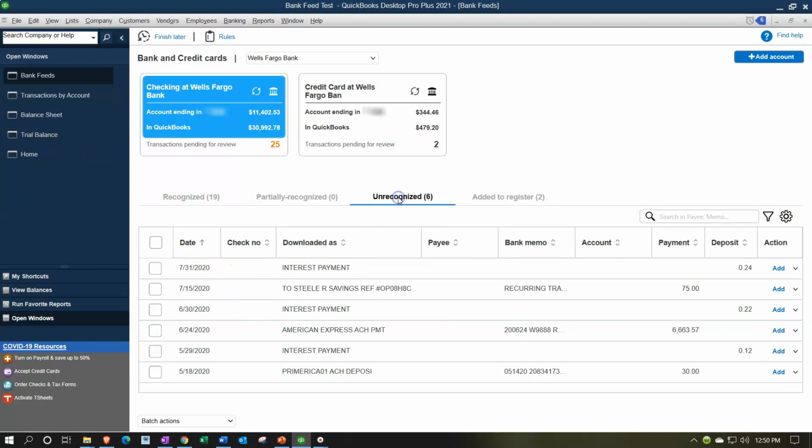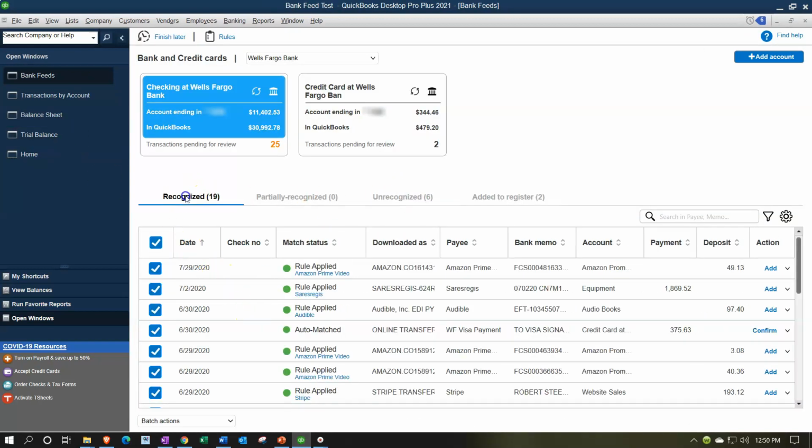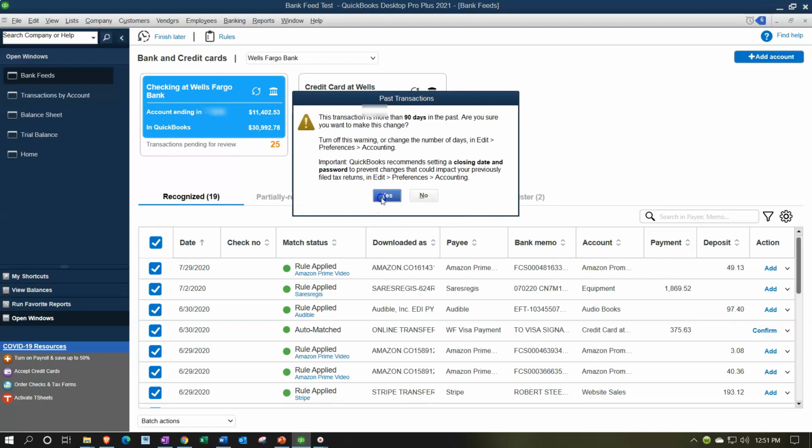And now it went from unrecognized to recognized, not because we have a rule, because it said, hey, look, there's something that you put in there that matches exactly this other side. Is that what you wanted? Should we match that up? And once we say, yeah, confirm that, it'll put the little check mark. It won't do any more transaction. The transaction's already been made, but it'll put a confirmation that'll help us to reconcile. So I'll say confirm, and then yes.